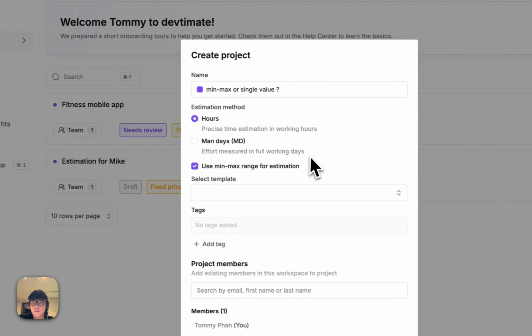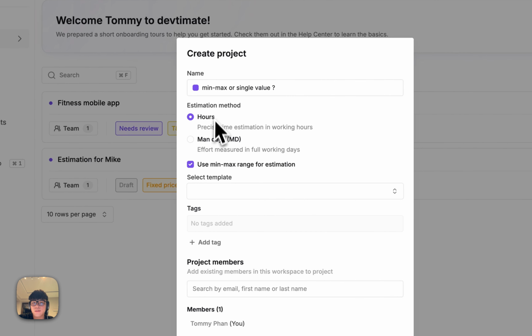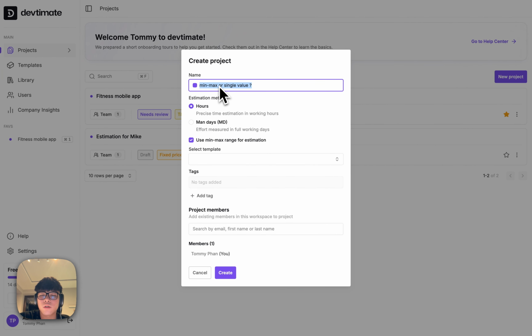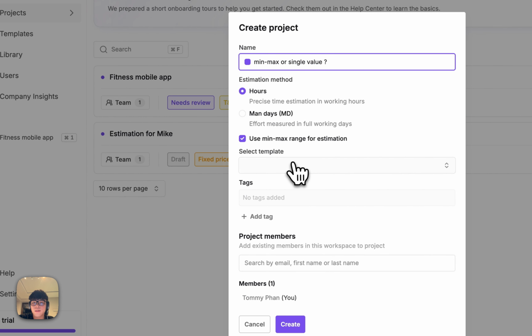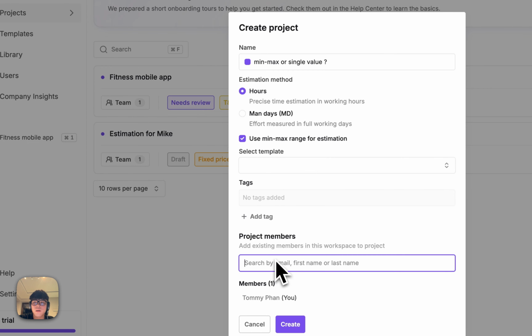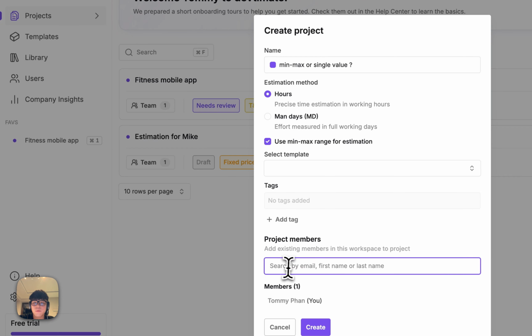Also, besides all those settings like estimation method and time ranges, of course, here we have the input for the project name. It can be a client name or just the name of the project. We can select the template if we have created them before. We will talk about them later. Of course, the tags from the first lesson. And here we can also add the project members. First, we need to invite them in the users tab, and here we can manage the project members for this estimation.